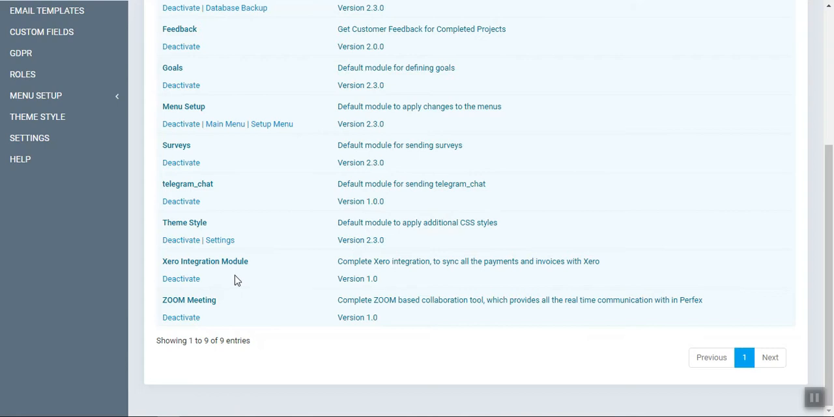As soon as you have installed, you will see an interface like this, but instead of this Deactivate, you will see an option like Activate. Right now I have already activated it, so that's why it is not showing to me, but obviously when you install for the first time, you will see a button over here that is Activate. You have to click that Activate button and this module is ready to be used.